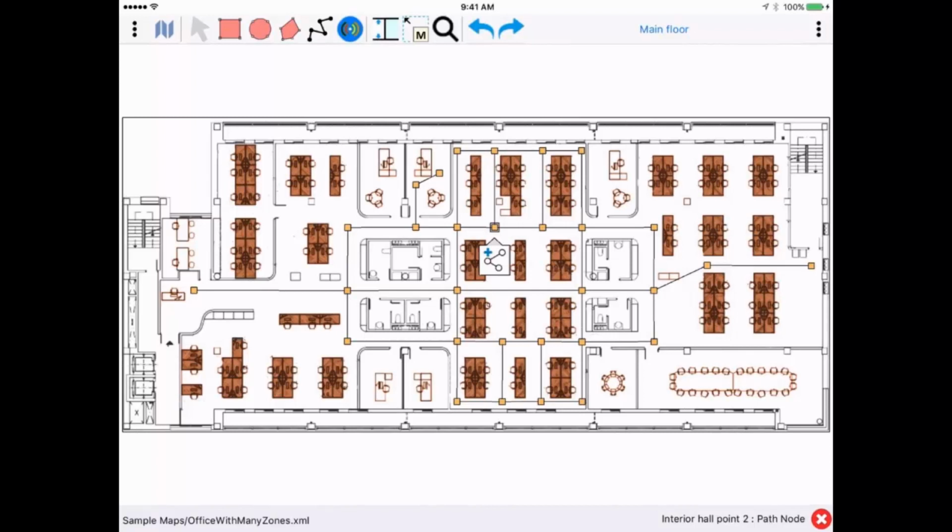Now I'm going to disconnect a link between 2 nodes. I'm going to hold my finger down on the path right next to it. Now you see there are 2 path nodes selected. I'm going to disconnect them by clicking on the icon that doesn't have any lines. Now I notice that there is no connection between those 2. I can connect them as well by pushing the connect button. Now they're reconnected.